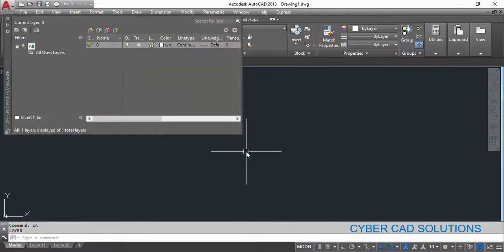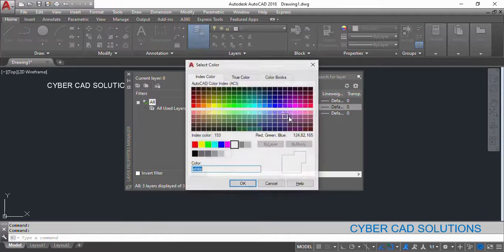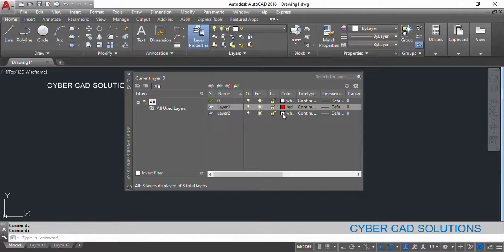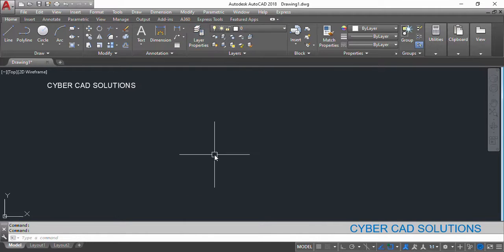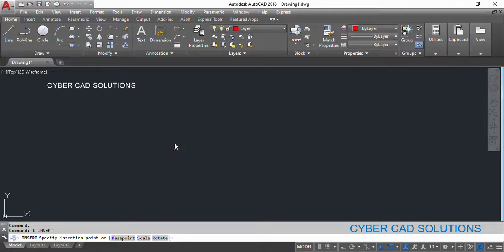Let us create two layers. Say layer 1, layer 2 like that, and give different colors to them. The first one is layer 1, second one is layer 2. I am giving red color to the first one and yellow color to the second layer. Now close this one. Now set the layer 1 as current layer, insert the block R1 in that layer. So if you see, the color of that block is in ByLayer color and it is in red color, which means whatever the color that layer has been assigned, the same color is assigned to this block.